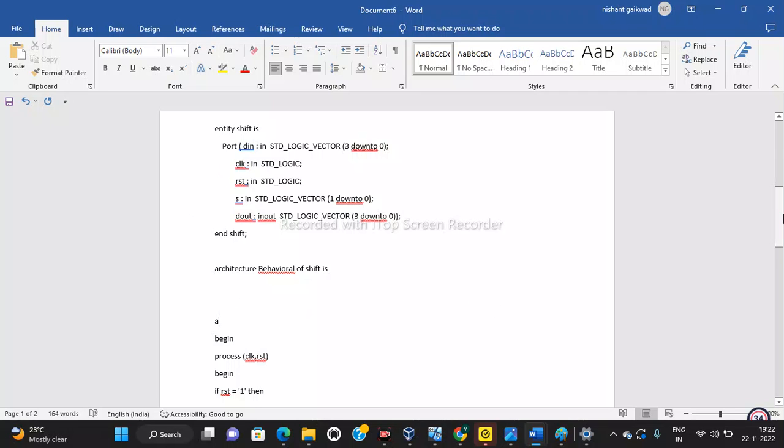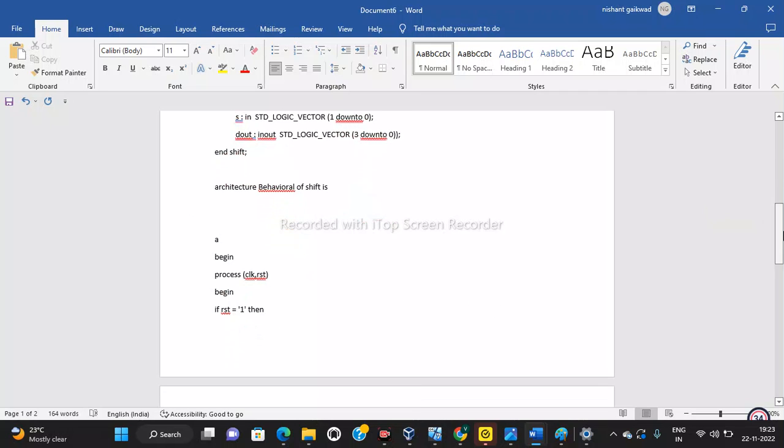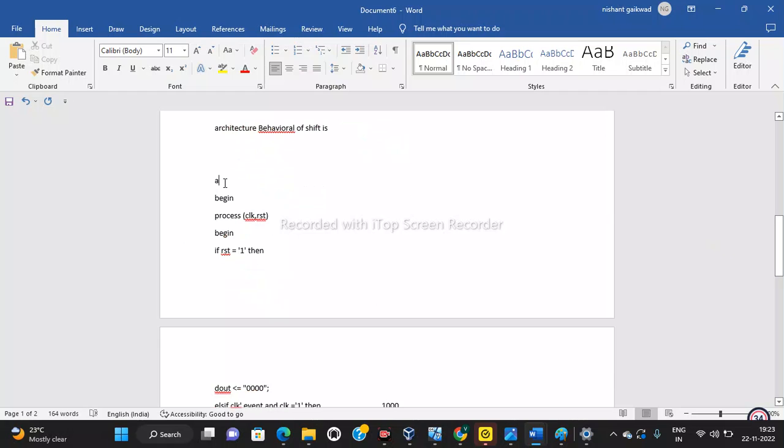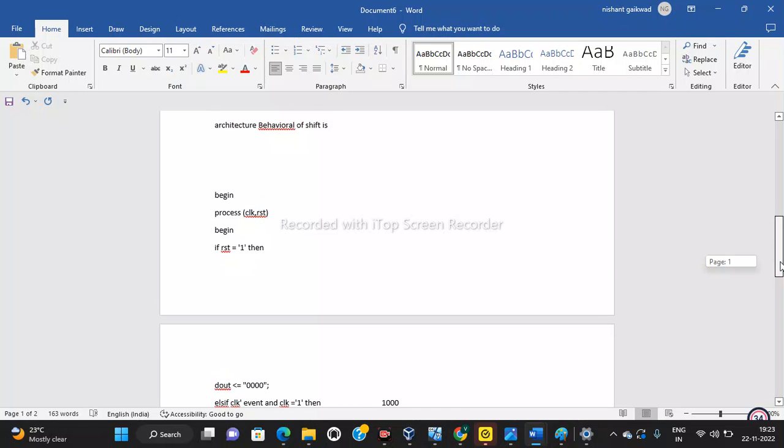Architecture means the internal structure or the operation of your digital circuit. You can write architecture using the three modeling styles: behavioral, data flow, and structural. I'm going to use the behavioral modeling style here, and you can see this architecture begins here, and I have used the process statement because I'm going to write the behavioral program using the behavioral modeling style.